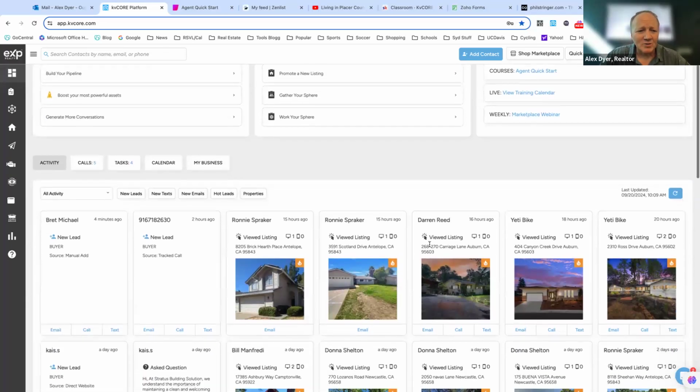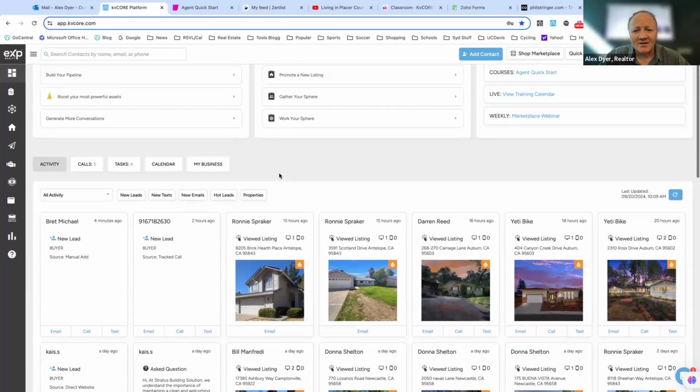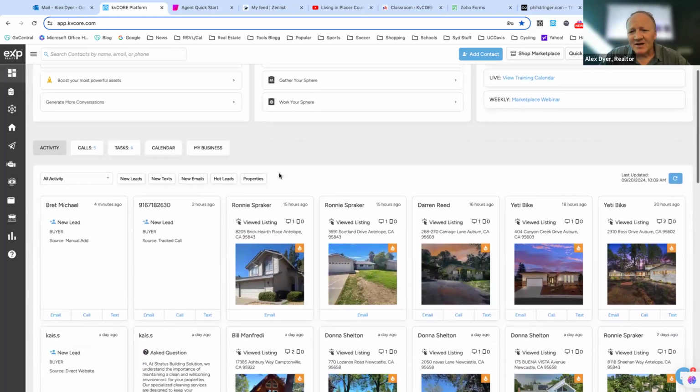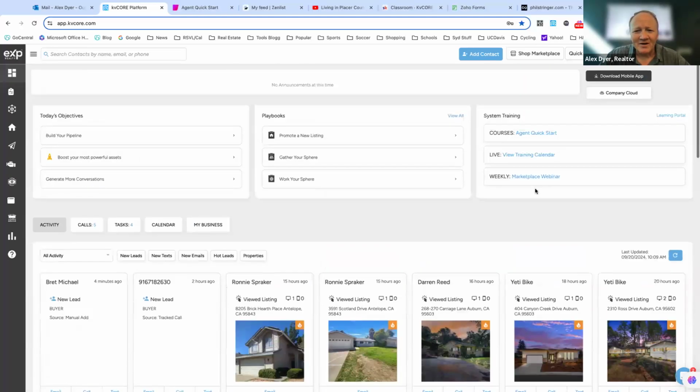You can see right here, I just refreshed my activity, and now I got Brett Michael showing up as a manual add on the lead. Kind of a funny thing we did a while back is I added this Yeti bike. As you guys know, I'm a big mountain biker. Pitt Miller with Success Lending, him and I mountain bike together. And so Pitt said, hey, Alex, add in Yeti mountain biker with this email address. It was totally fictitious. And now they're looking at a ton of properties. It's really kind of funny. I have no idea who they are. I've asked them several times, but it's just kind of a funny thing that happened.